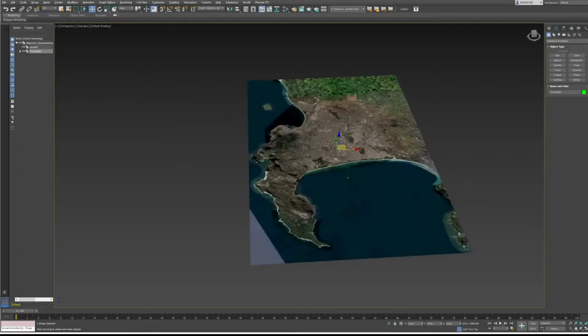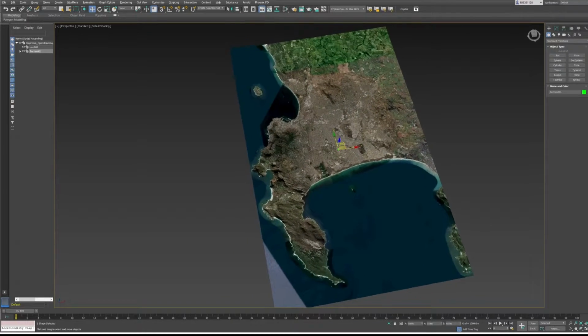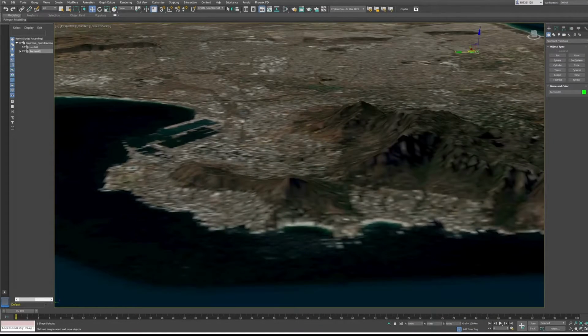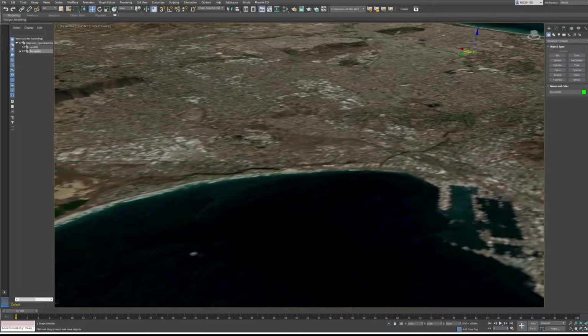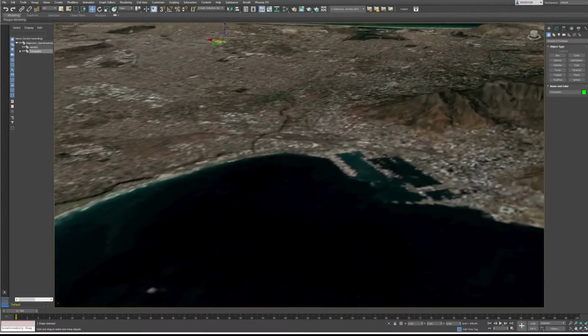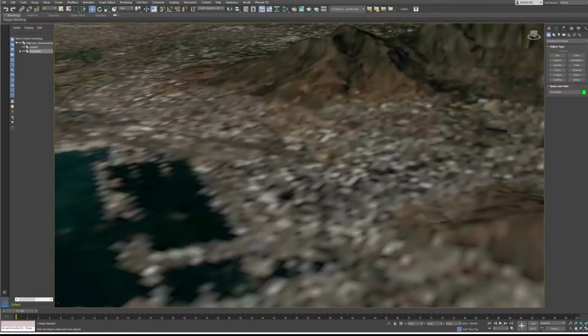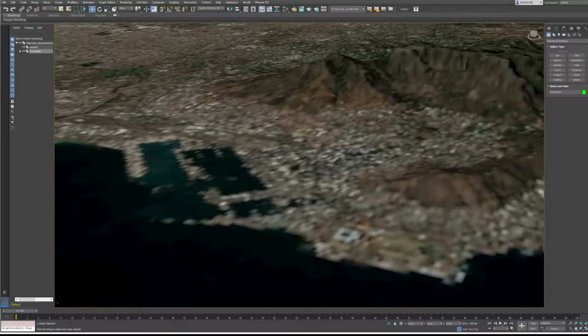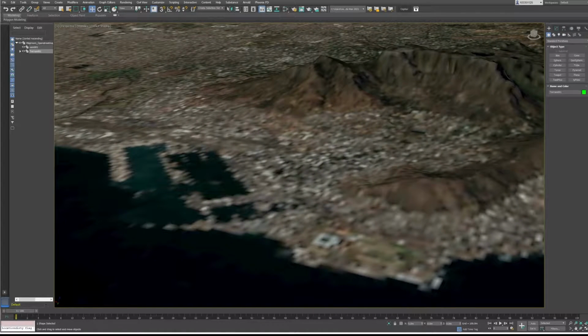So now that we've got our Maproom model showing our terrain, let's zoom into the Cape Town CBD a little. Now you will notice that the resolution is very ordinary, and this is because we're doing such a large area.